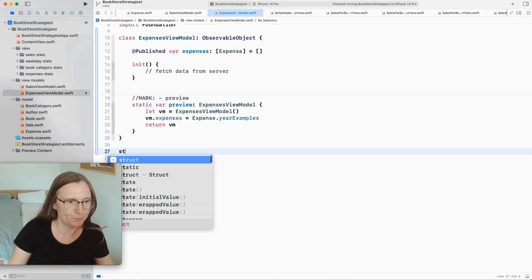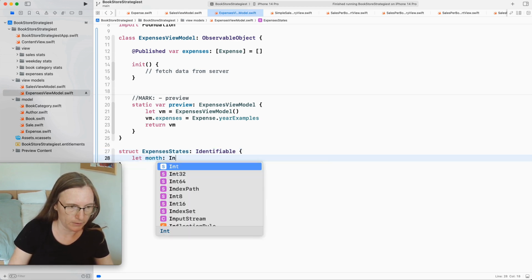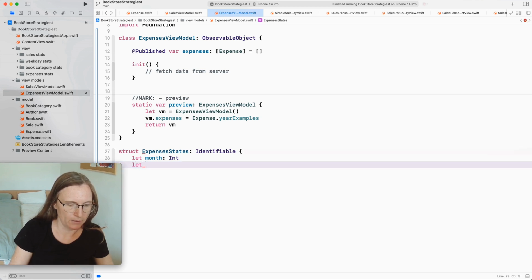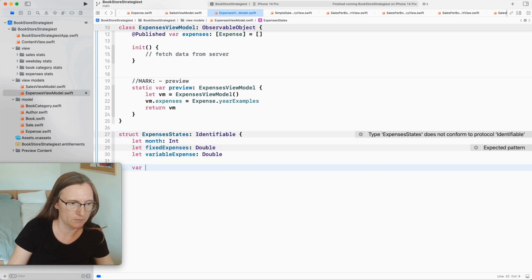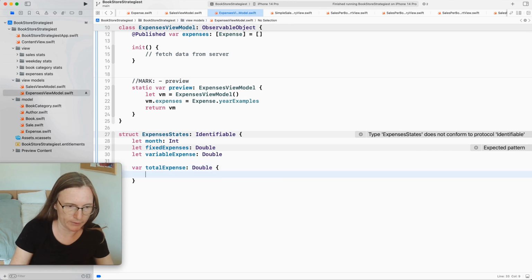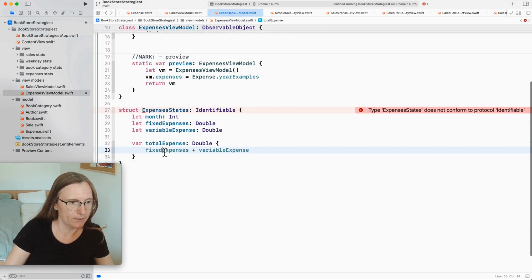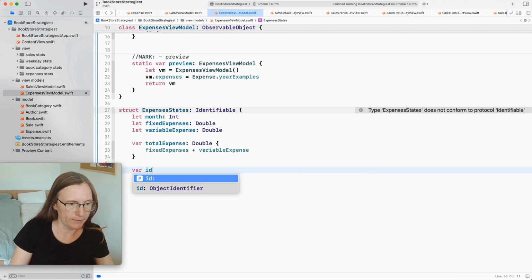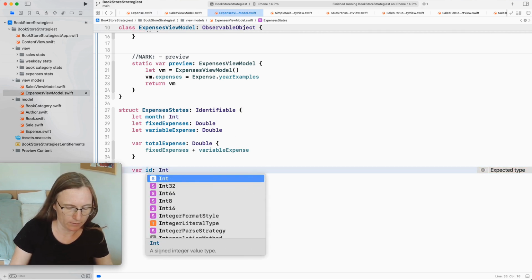Ideally, the data that I want to see, if I add here a struct, ExpensesStats, Identifiable because I work here with SwiftUI. So I want to have the month, Int. Then I want to know the fixed expenses for this month. This is a Double. The variable expenses for this month, Double, and then the total expenses I can just calculate as the sum of these two. Total expenses is also a Double, and here I would just add fixed and variable expenses. Then I said this is an Identifiable model, and I need to define here an ID. This is uniquely identifiable by the month. Int, and I return here the month.